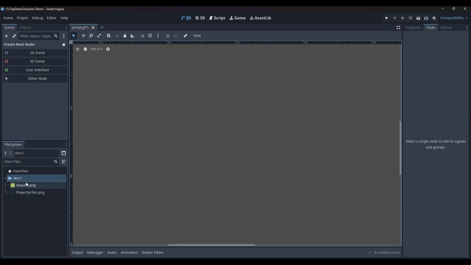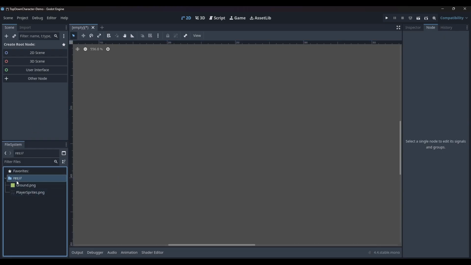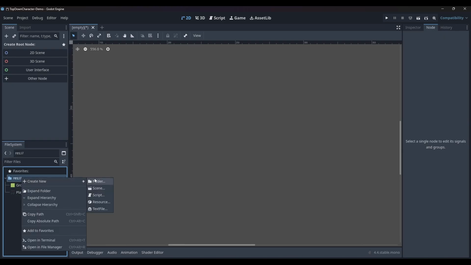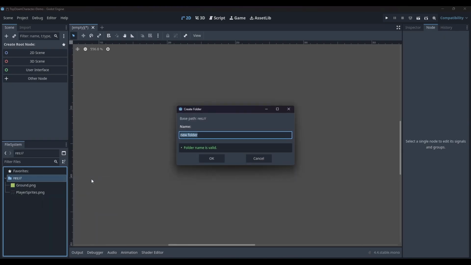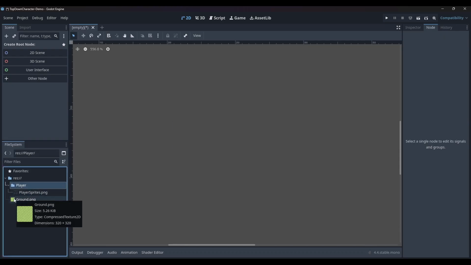But first, what we're going to do is create a new folder. So we're going to go to our file system, right click on the res folder, create new, and folder. And we're going to give it a name. I'm going to name this player. I'm going to toss my sprites in there just because I want to make sure that everything is organized nicely.